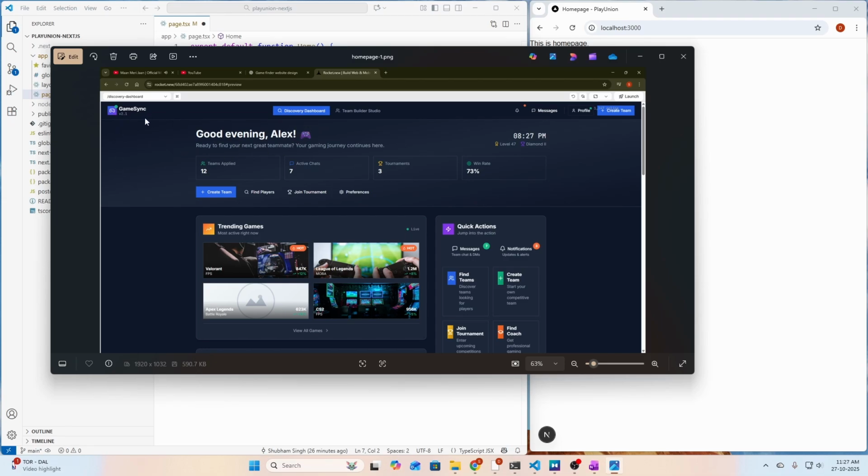So here we have a header, that is a title in the left. In the middle we can have discovery dashboard. Actually we can have find team or find player in the middle. Then we can have messages, profile, etc. Then there is a hero section that we can have, then trending games and quick actions. So let's start by getting our home page like this.